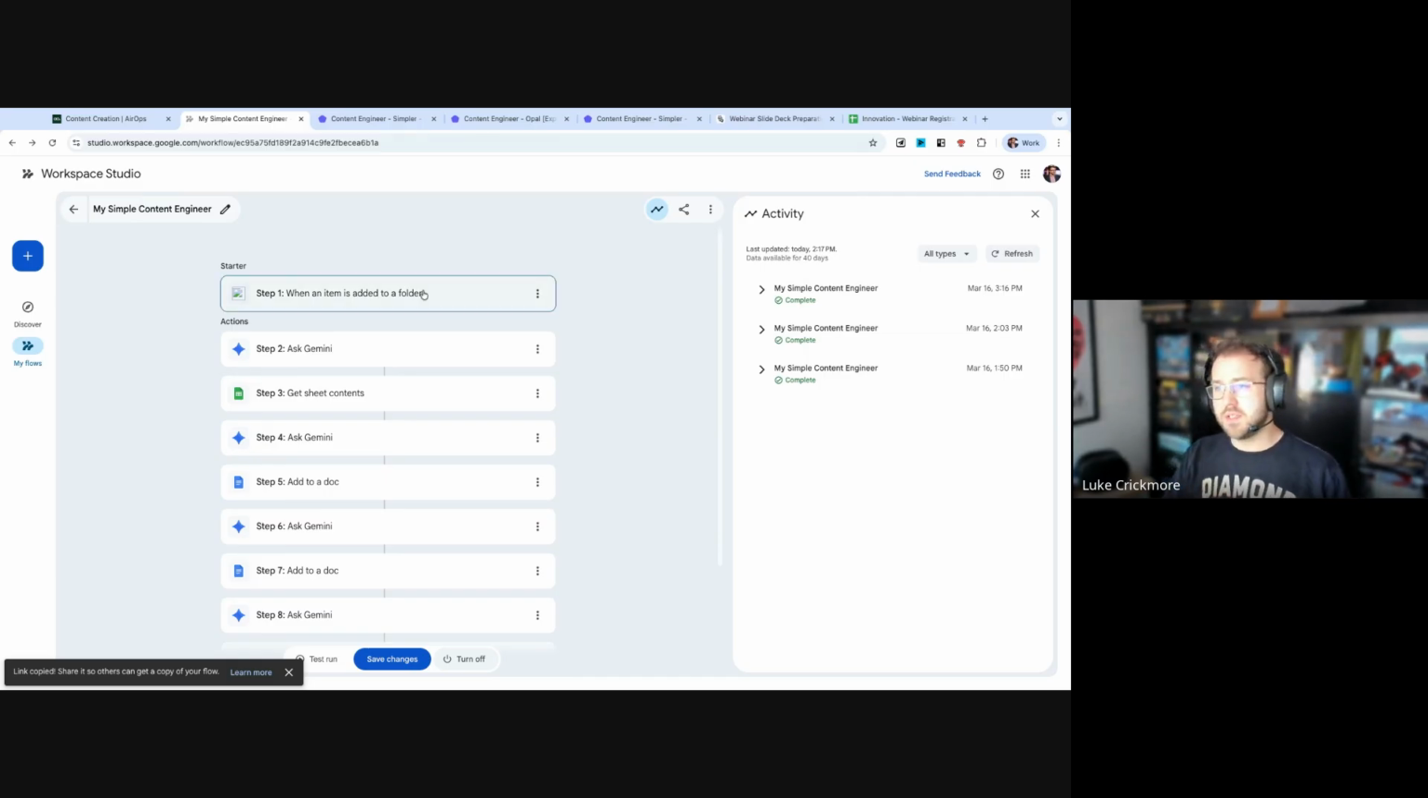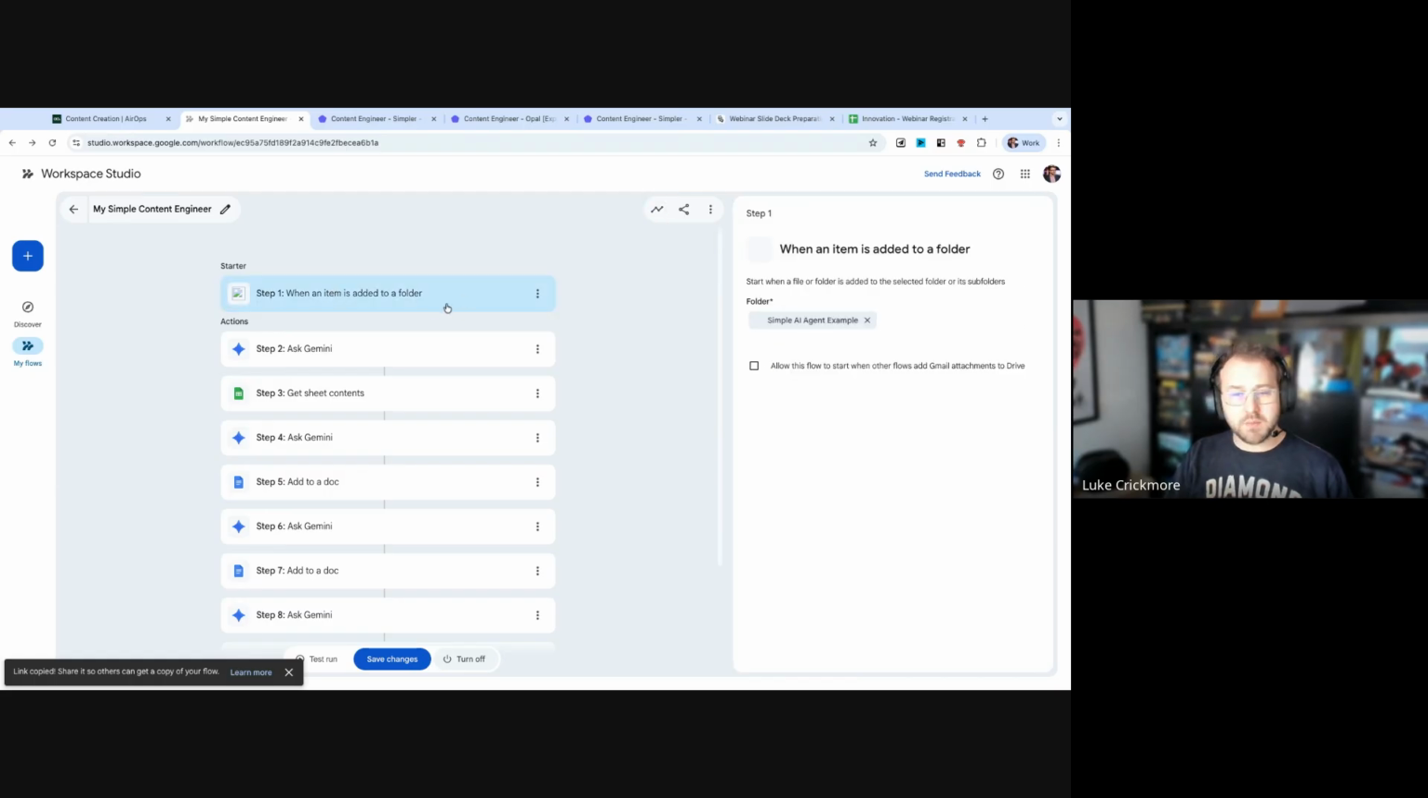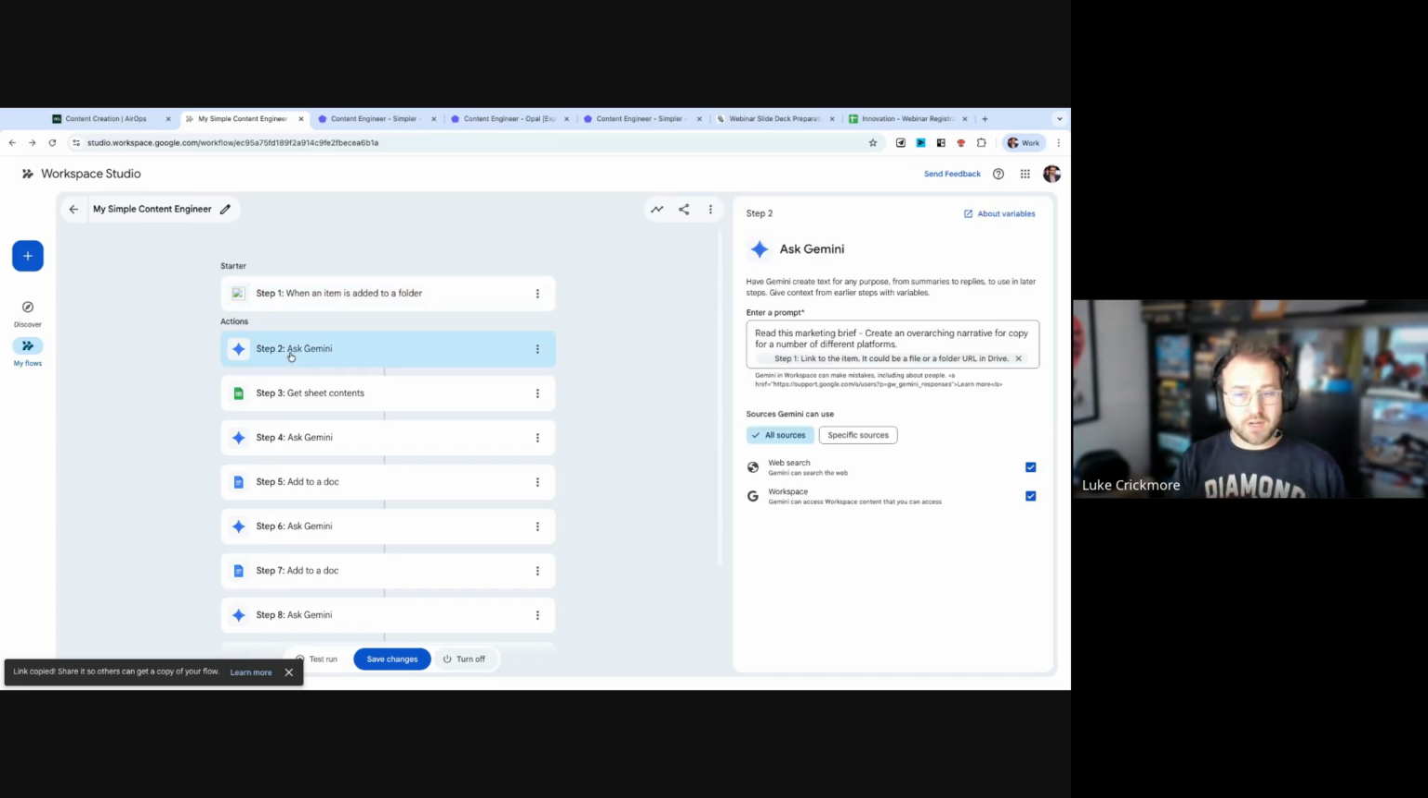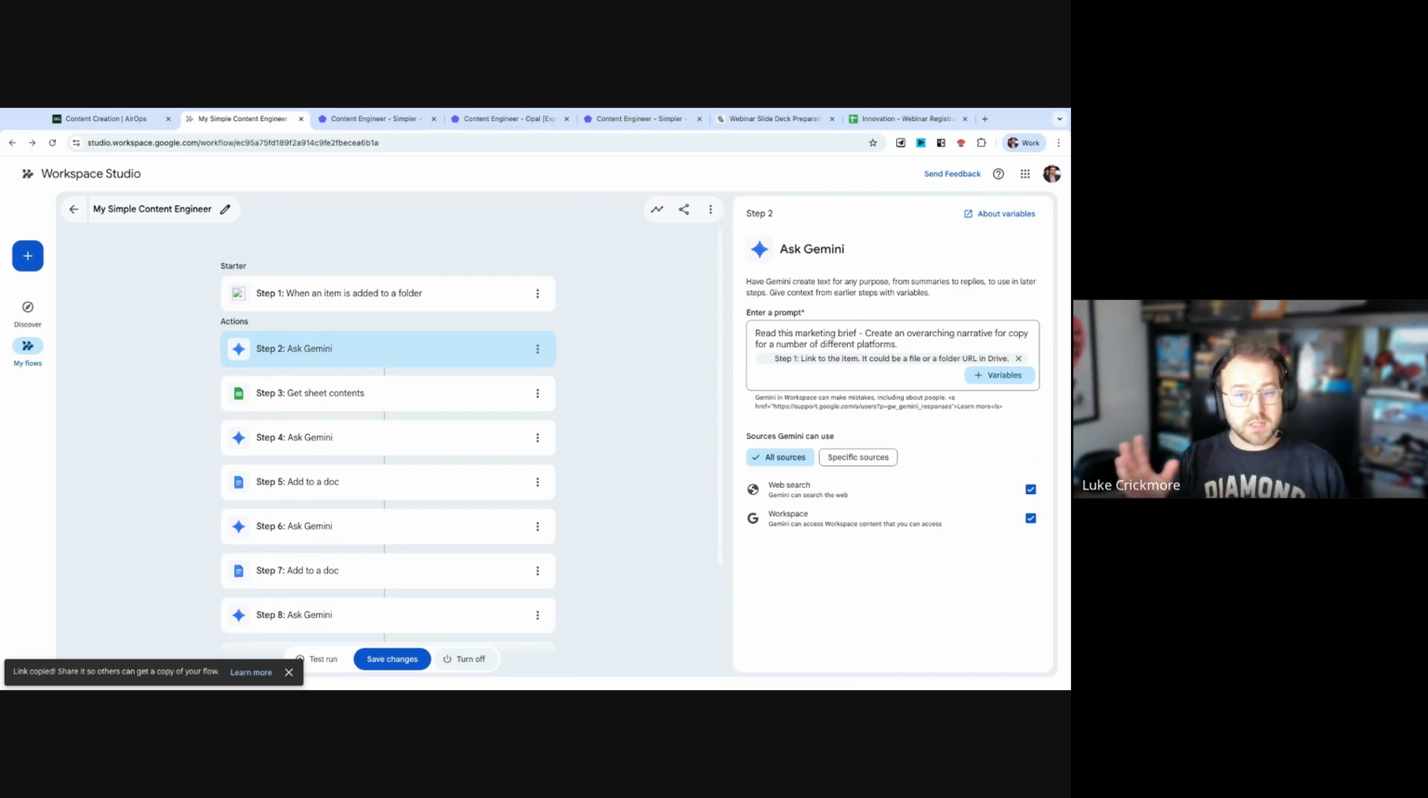What this does is this first step looks at a Google Drive folder. So I've got a Google Drive folder that is my simple AI agent example folder. And whenever a file is added to this folder, I'm going to always assume that this file is a brief. I'm not checking this. I'm just going to assume that this is a brief about a campaign that needs to be built. I will then do one thing that's very important for this to be successful.